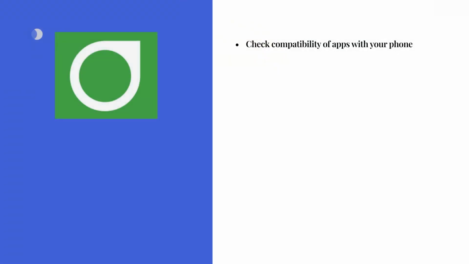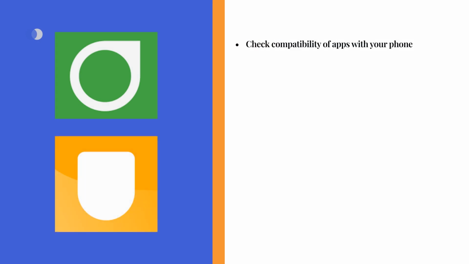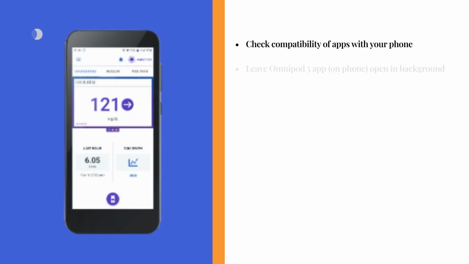Specific education points for Omnipod 5 are as follows. Check the compatibility of your phone with the Dexcom G6 app before starting. If in your country you have access to the Omnipod 5 mobile app and wish to use this instead of your controller, you should also check the compatibility of your phone with this app. When using the Omnipod 5 app on your mobile phone, it is recommended to leave it open in the background and avoid closing it. This ensures continuous communication and data exchange within the Omnipod 5 system.